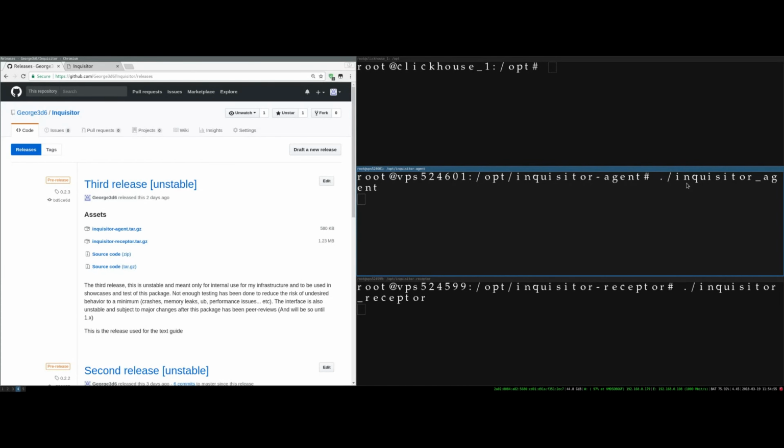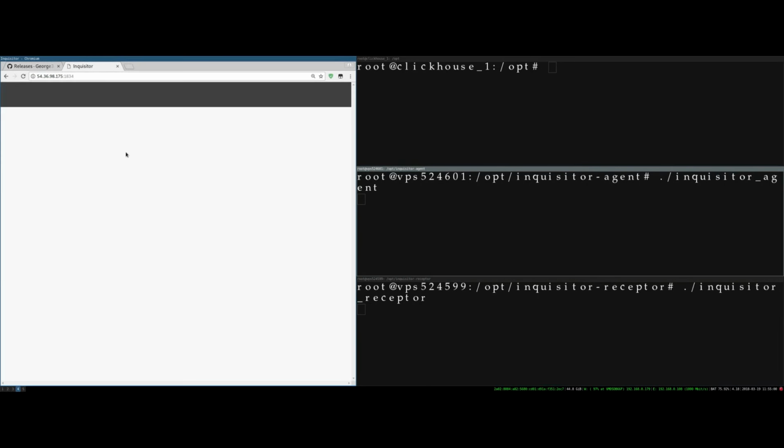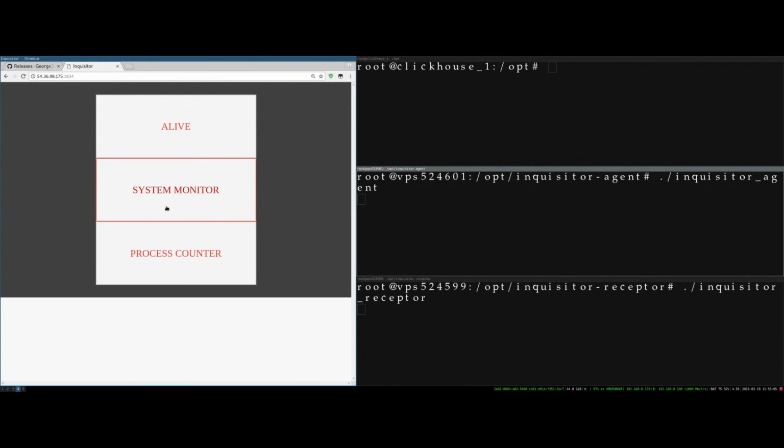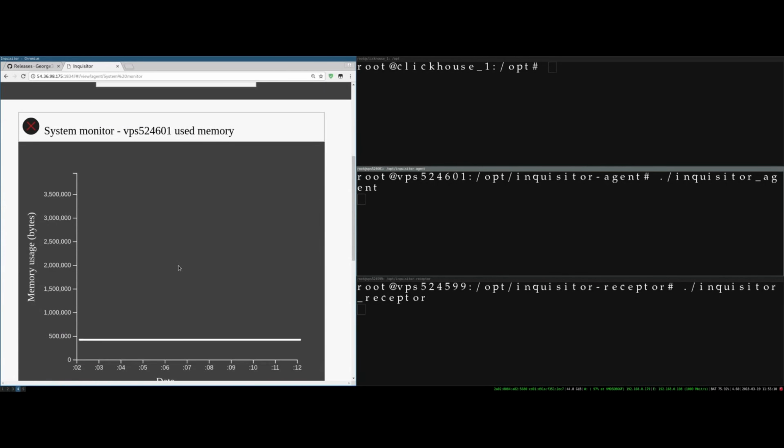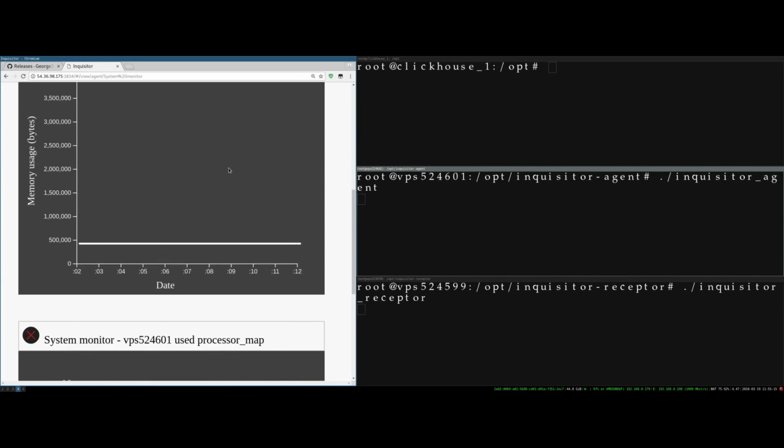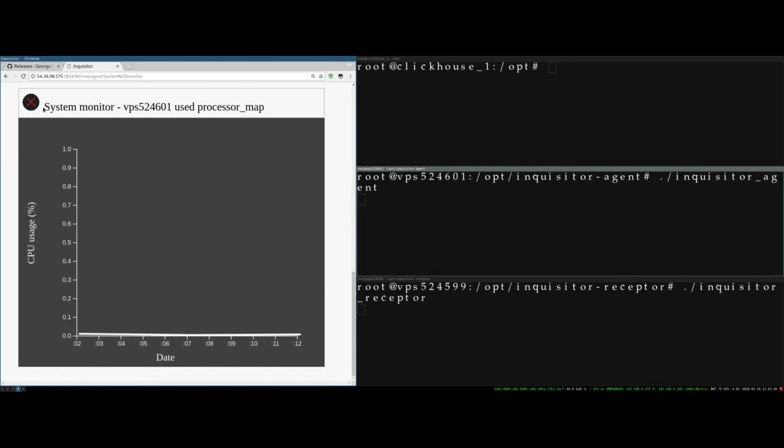So I'm going to run the binary here, same as with the receptor. It's a very easy process. You don't really have to install anything. You don't need a Docker container, nothing like that. So in the web UI, if I go to the system monitor here, you'll see the machine I'm monitoring, its host name, the plugin name, and whatever the plugin is recording. So in this case, it's memory usage, which is quite linear, and CPU usage, which again is quite linear.